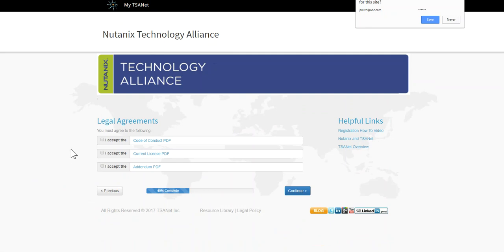These are the documents needed to join the TSANet Alliance. There's a code of conduct as well as a license agreement as well as the addendum that is specific to the Nutanix relationship. You can print all these out if you need to do that. You won't be able to go any further unless you accept all three of these documents. And we'll click continue.